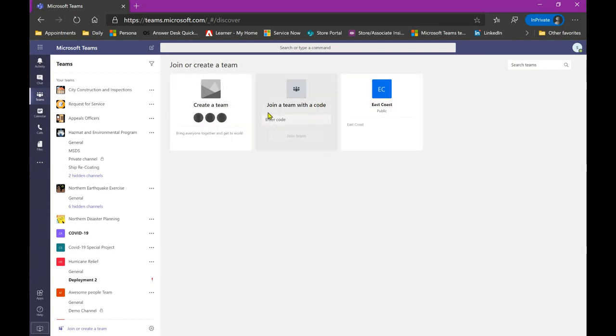But here you can see we have the option to create a team. We have the option to join a team with a code, which is something that owners can generate to let anybody with the code be able to join their team without requiring permission from the owner. But this is a public team. So any public teams will be listed after this join a team with a code option. So here we have the East Coast team, but depending on your organization, there may be other teams that show up down here.